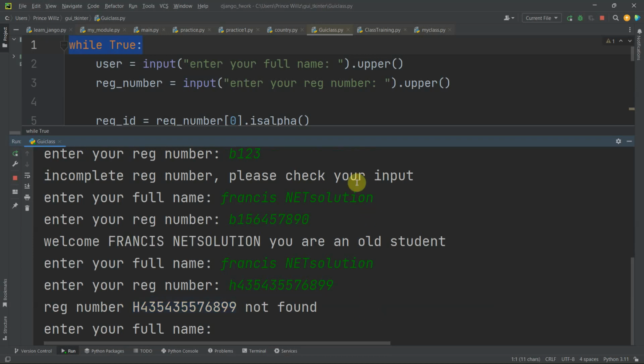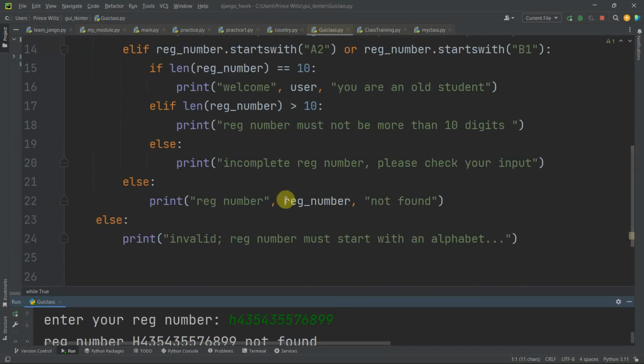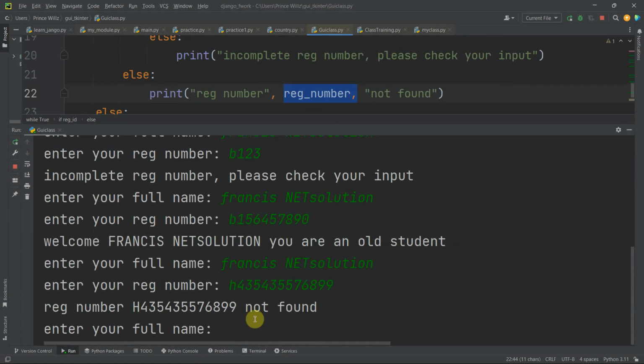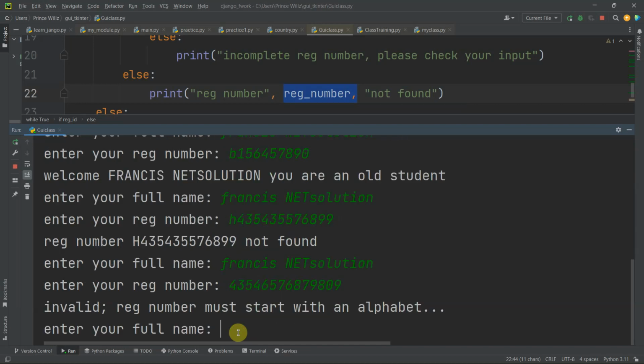You all know how it happened: the reg number was printed out there by the help of the reg number variable, not found. That is how everything works. Now if the reg number starts with just a number without an alphabet, I enter my name, then enter reg number, I enter just a number without an alphabet. If I hit enter, it says invalid reg number must start with an alphabet.